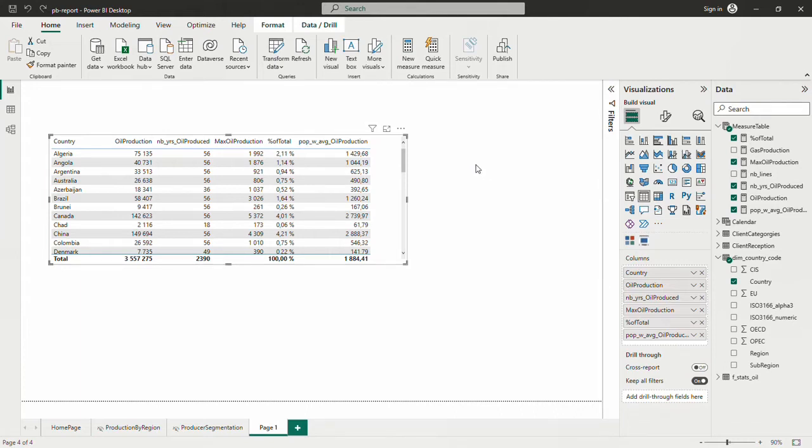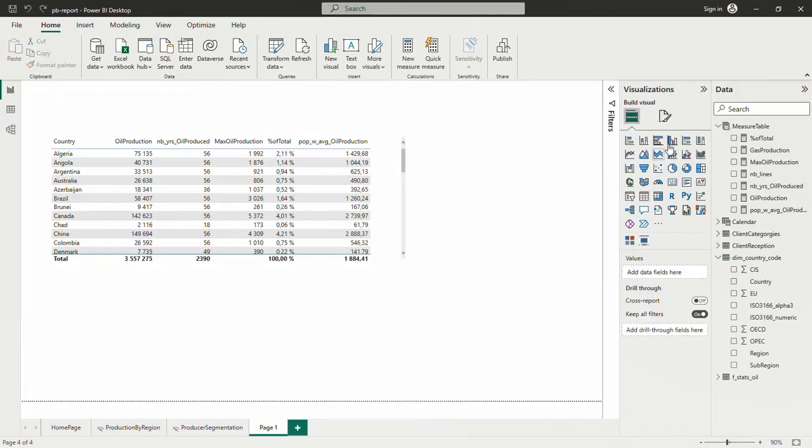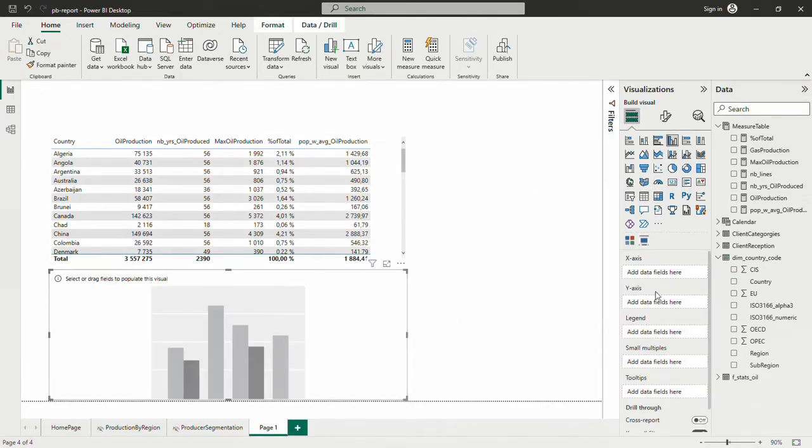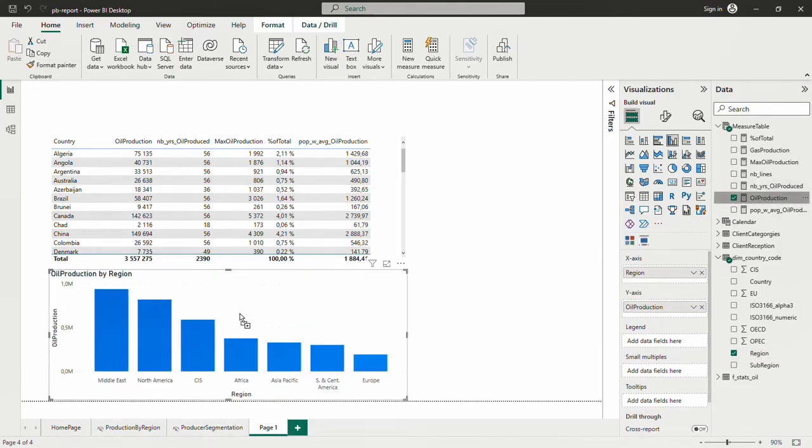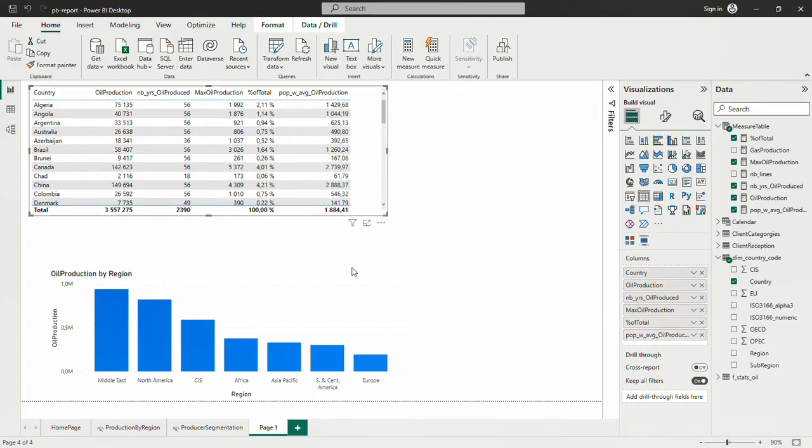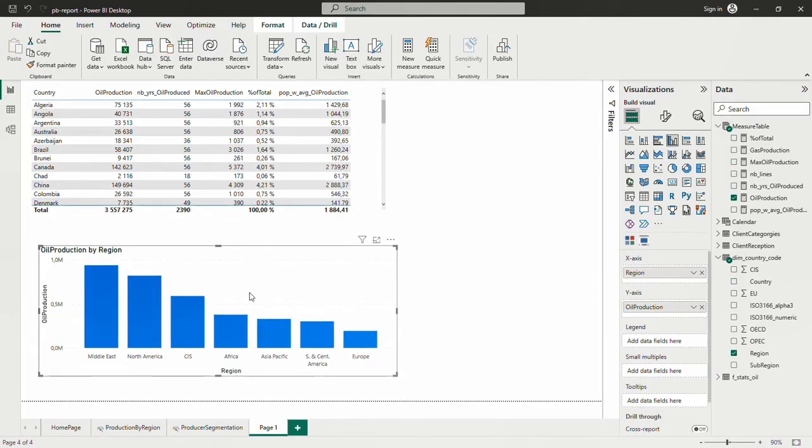Imagine I have another visual here. Let's say bar charts of the region and the oil production, right? This is the oil production. Let's move this up a bit. Oil production by region. Now this is oil production, but I would like to have a slicer here saying that when I choose gas production or gas, it shows me the gas production for the same chart.